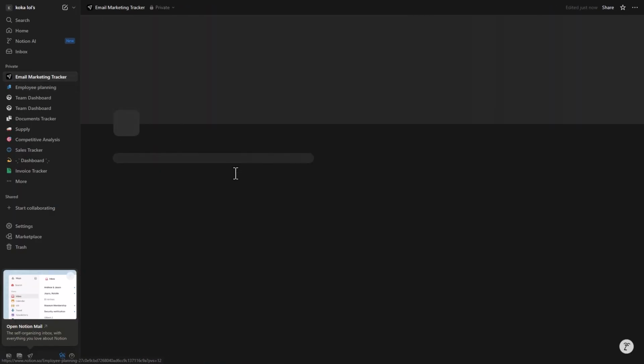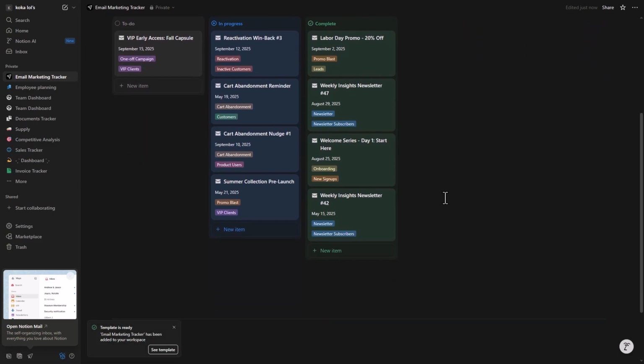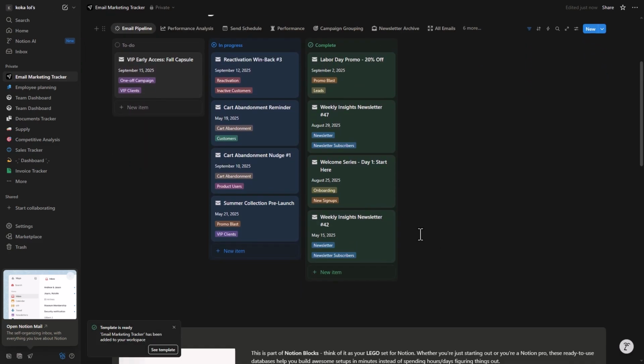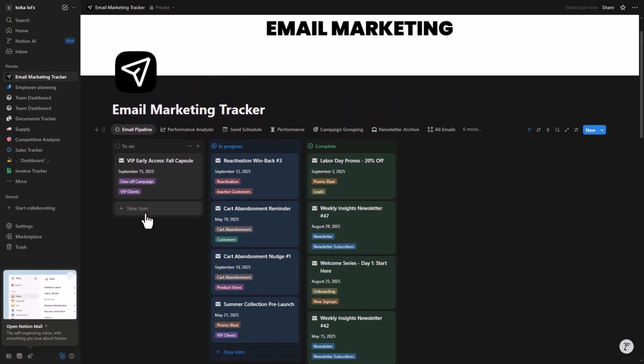Once you've added the template, customize it to match your workflow. Add tags for campaign type, connect each campaign to your contact calendar, and embed creative assets like images or copy drafts directly inside the campaign page.